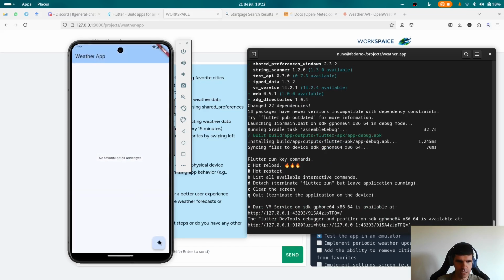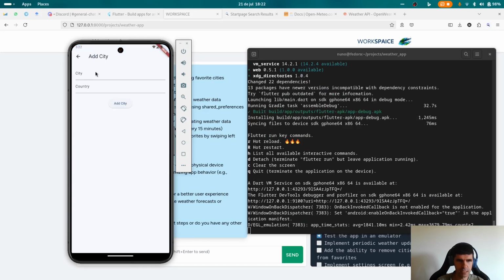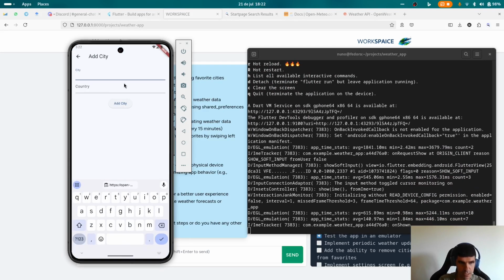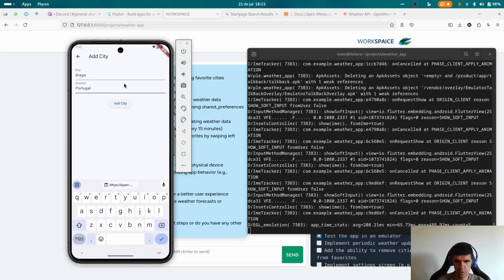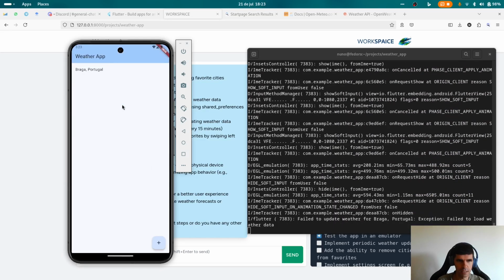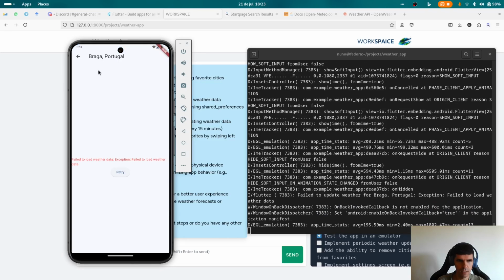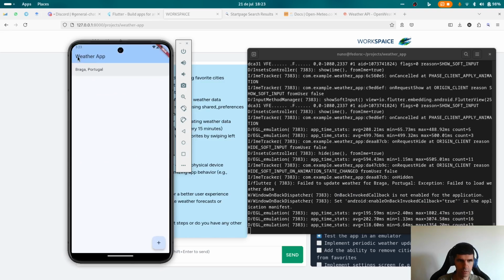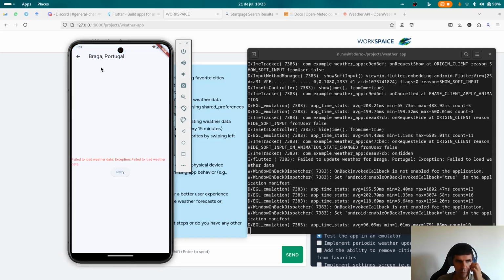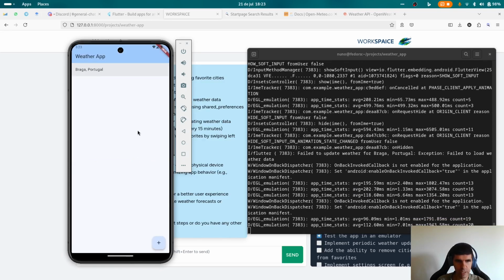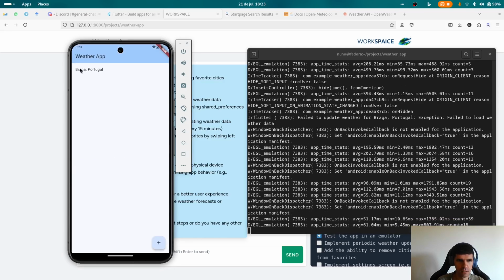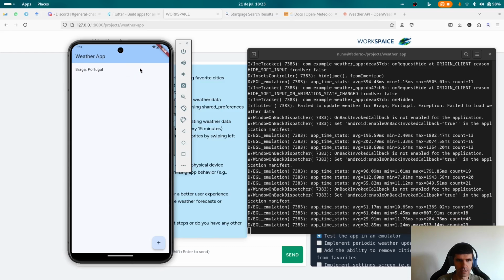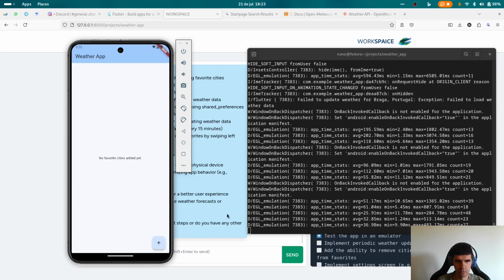No favorite cities. Now we're starting with a blank list. Cool. So let's go to my city, Braga, Portugal. Add city. Click on it. Filter load weather data. Okay, that's exactly what we expected to do. I don't see a way to remove the city. Maybe it's click. No. Ah, it's a slide. Smart. Cool. Okay.